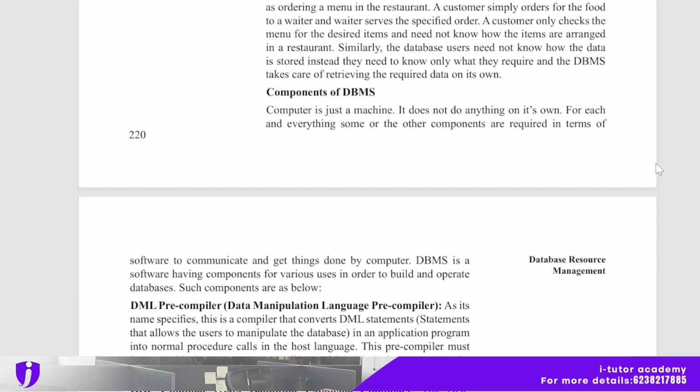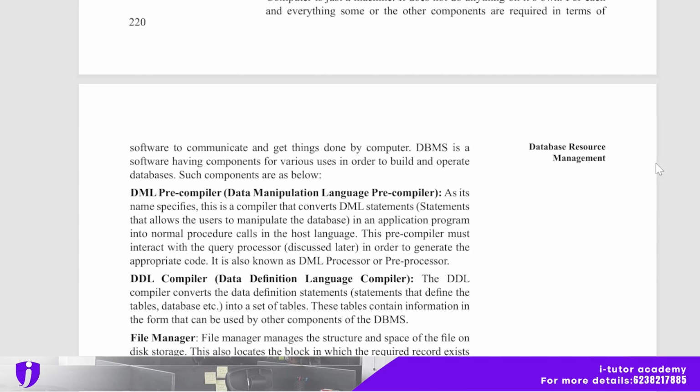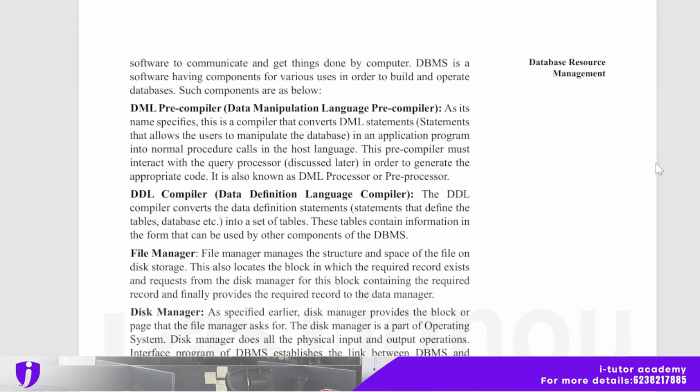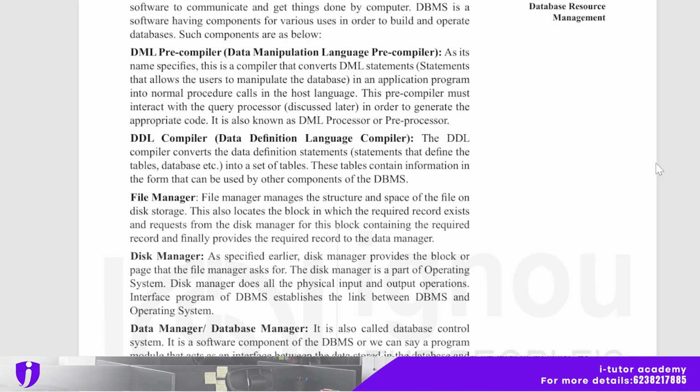Okay, components of DBMS: what are the components? First one is the DML precompiler, that is, data manipulation language precompiler. As its name specifies, this is a compiler that converts DML statements, which allow users to manipulate the database, in an application program into normal procedure calls in the host language. Next is the DDL compiler, data definition language compiler. The DDL compiler converts the data definition statements that define the table, database, etc. into a set of tables.